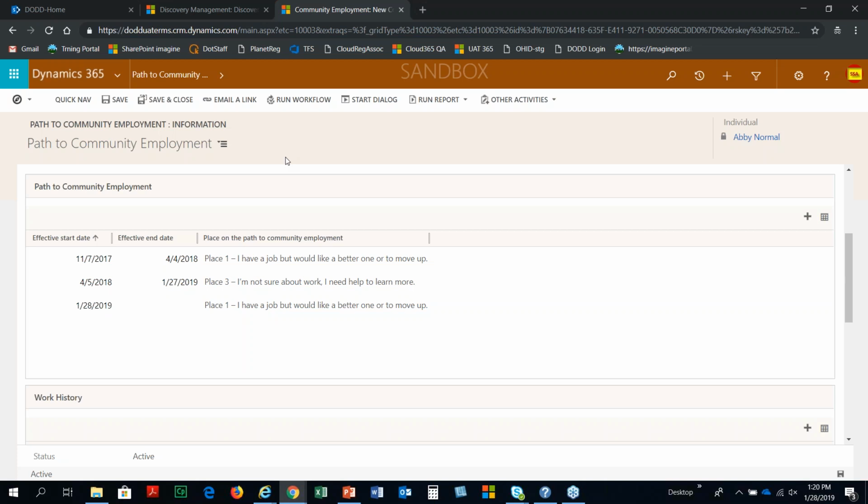So all of this is with the OTS, the Outcome Tracking System. This is all integrated with Employment First. So it's all one. Again, as we've said all along, it's a DODD system, not just Imagine.